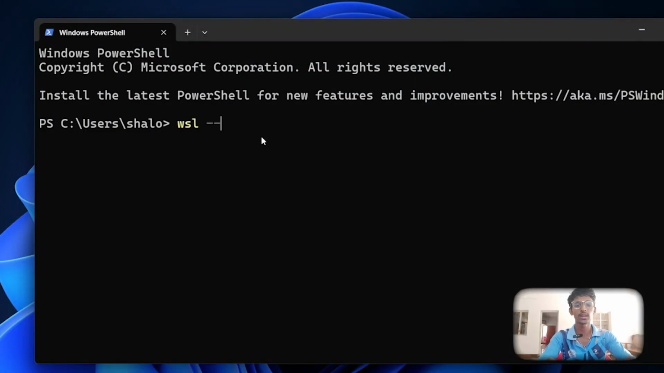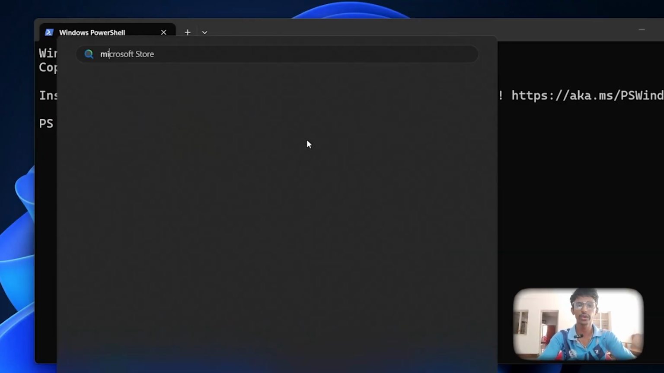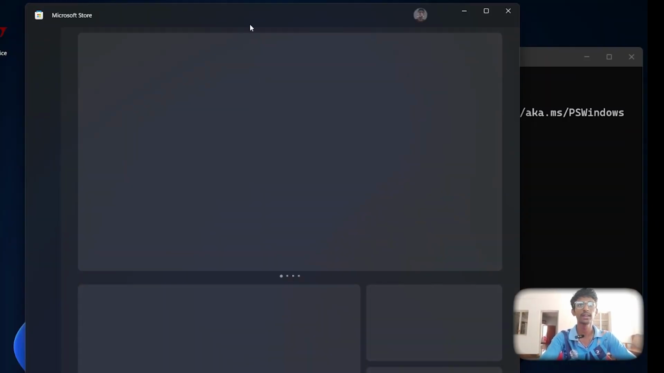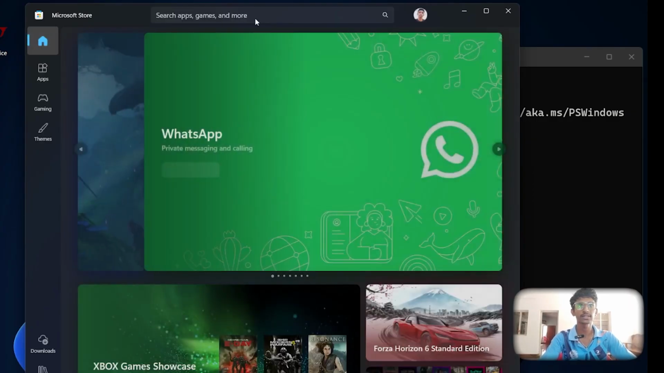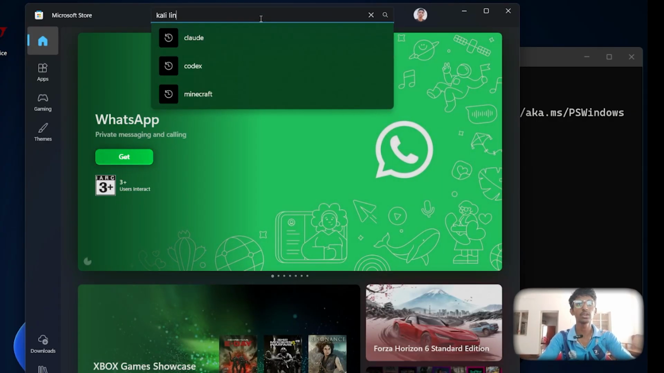Now I am going to show you a few WSL commands that you can use to check what distributions are running and how you can shut them all down. So let's go and do that. The first command is obviously wsl --install, which will install WSL for you and also install Ubuntu. Let's say you want to install Kali Linux. You can do that by going to the Microsoft Store and looking for Kali Linux, which is also a WSL distribution.